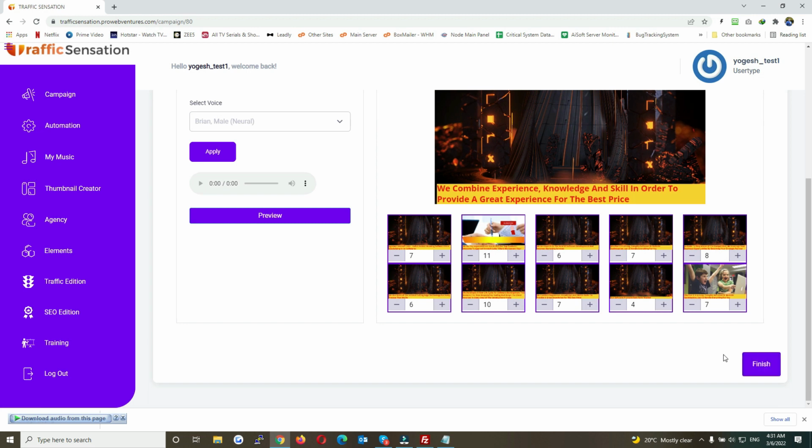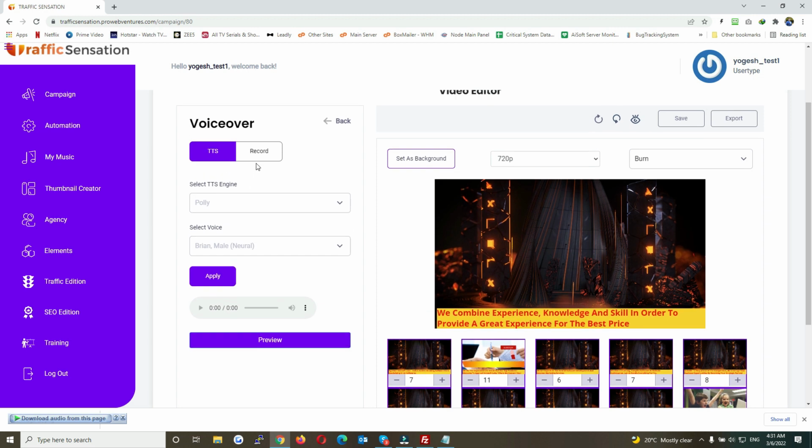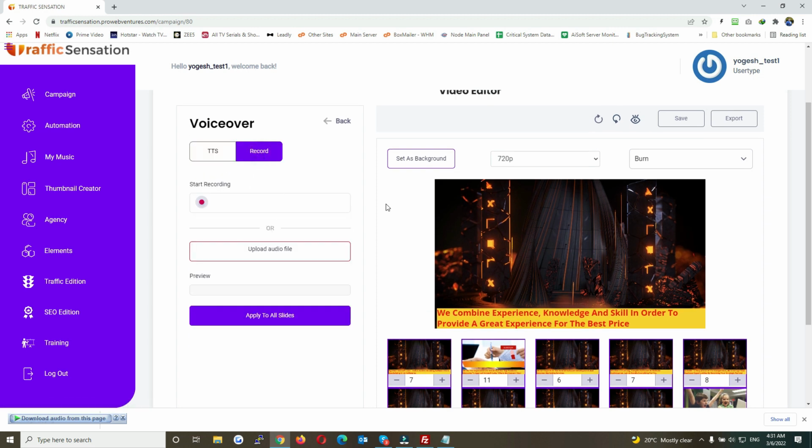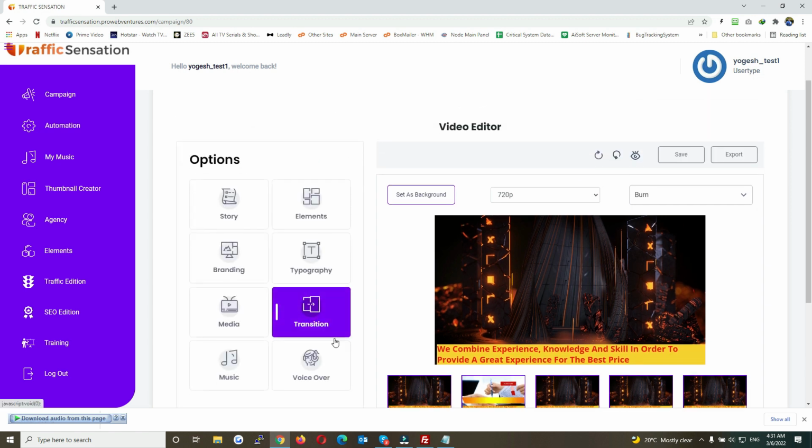That's it. That is how you can quickly create a video. And here are the options that I talked about earlier to modify or customize the video. You have a lot of voices here you can select, and you can also record your own voice for each individual slide, or else you can upload an audio file. So that is all about voiceover.